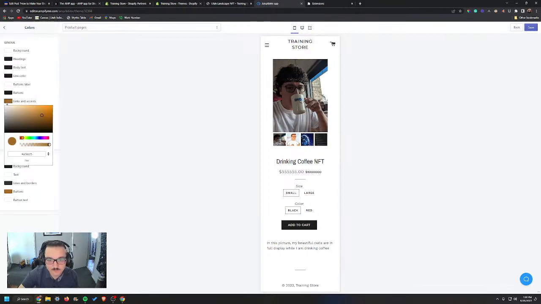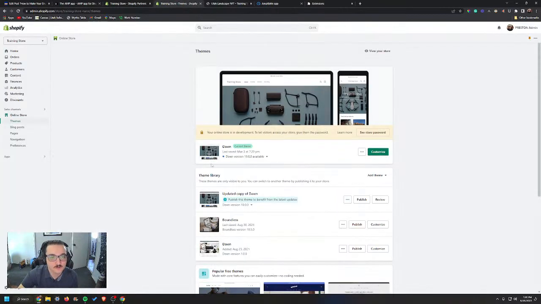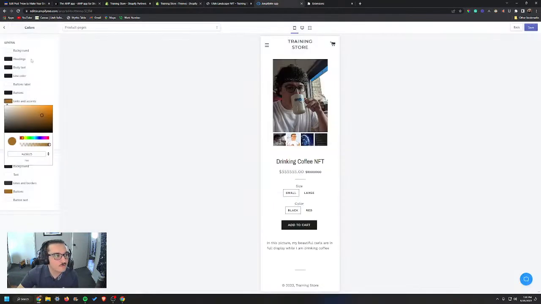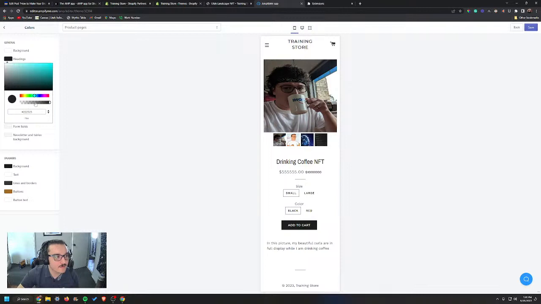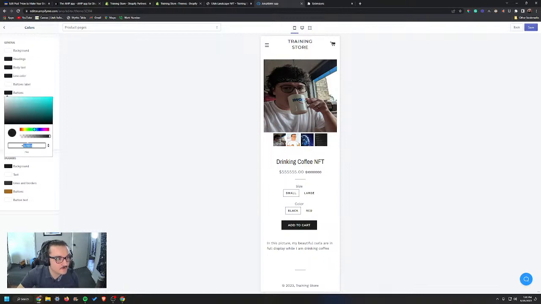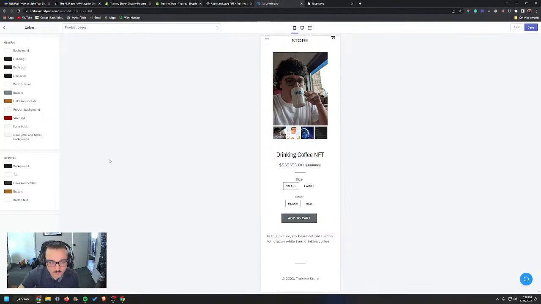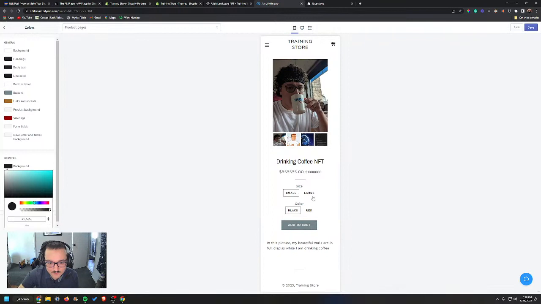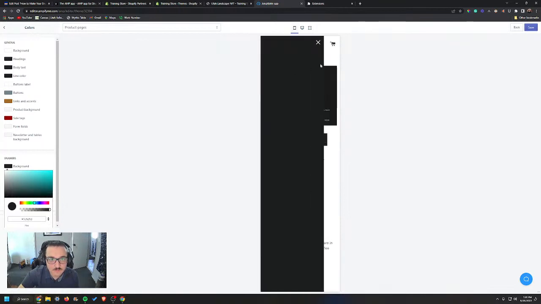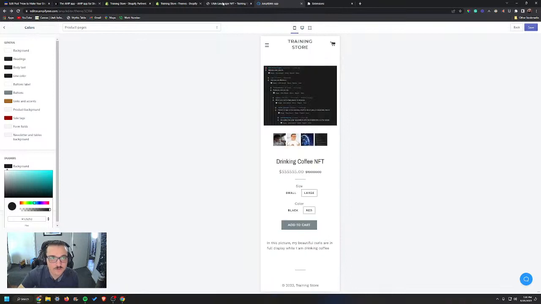Let's do. What are my colors? I don't even remember. Let's just grab a couple of random colors here. Let's say that I want my headings, buttons. It's not bad. And then backgrounds for drawers. Okay, so that's a little wonky.